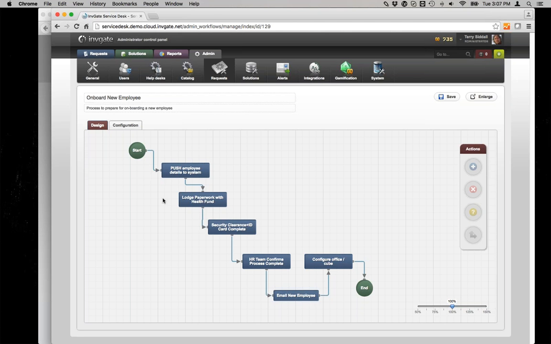This is a workflow for a new employee coming on board. There are 15, 20, 30 things that have to happen every time. They always happen. You can actually build that out in InvGate Service Desk. And these are real, living and breathing configurations in the system. It's not a Visio document or a PDF. Each of these contains a step and configuration behind it.